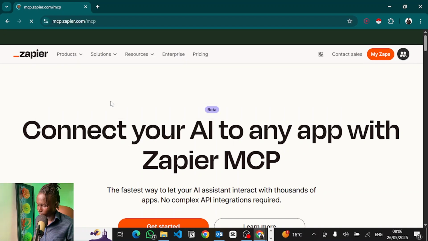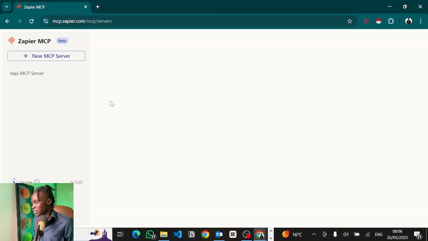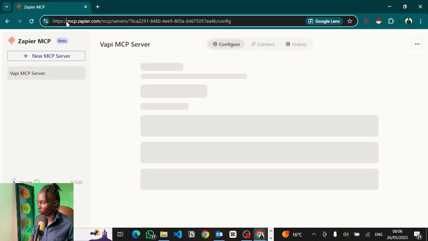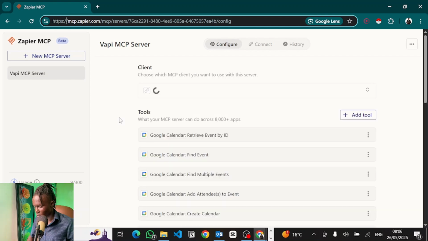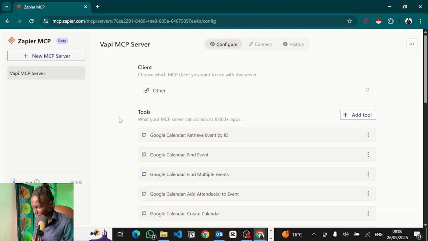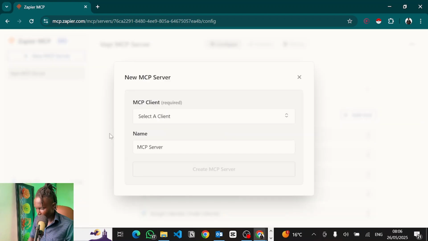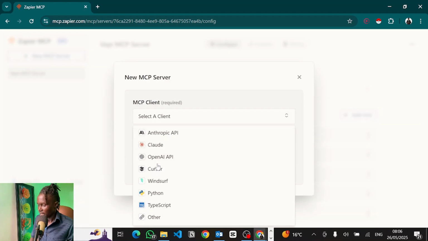Click enter, and you'll notice, by the way, working with MCPs, most of them just deploy their MCPs to their subdomain, mcp.domain.com, something of the sort. So now you'll arrive at something of the sort. You want to click on New MCP Server, okay? Then you want to select a client over here. In this case, we are working with other client.